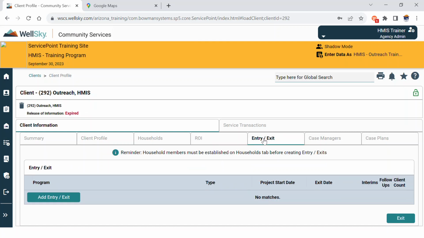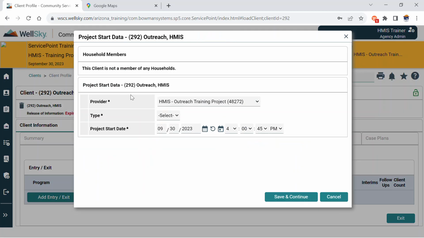Next, we will go to the Entry Exit tab to add an entry for our client. We are going to click on the Add Entry Exit button. And the type is going to be HUD, which is the case for most projects. Project start date. Again, I'm going to be backdating my data for training purposes. But note, for Street Outreach, the project start date is the date of first contact with the client.